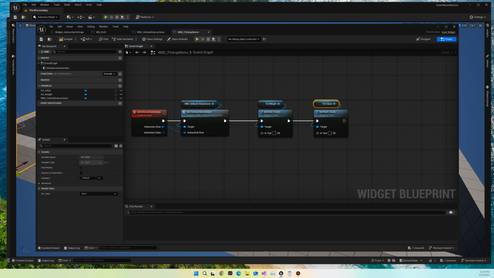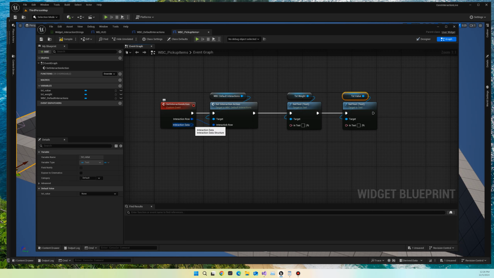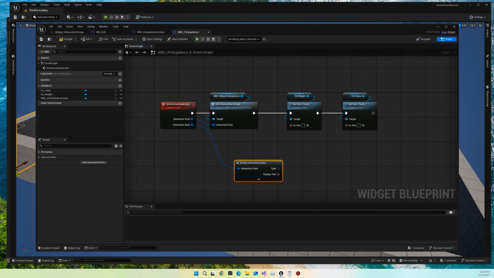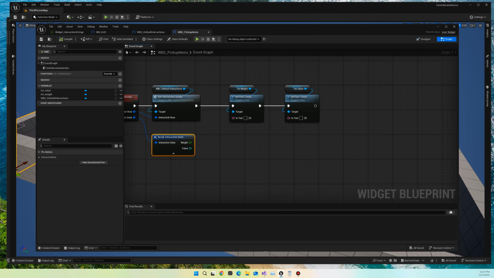And then we just need the data that we want to add into there. And we're getting that information off the data transfer object. So I'm going to take this. We're going to go ahead and break that. So we'll break it. And let's see, we don't need type, display text, and action key this time. We don't need that. All we need is the weight and the value. So we'll just set that to there.